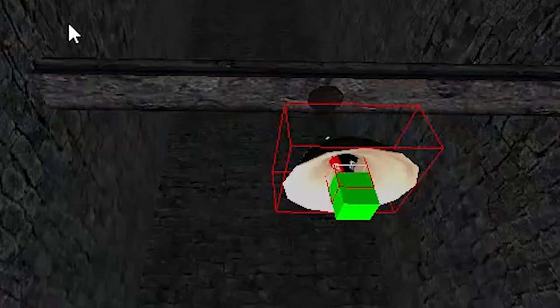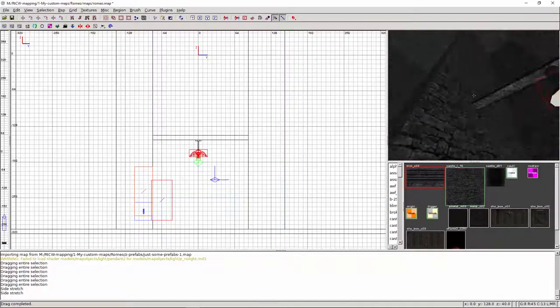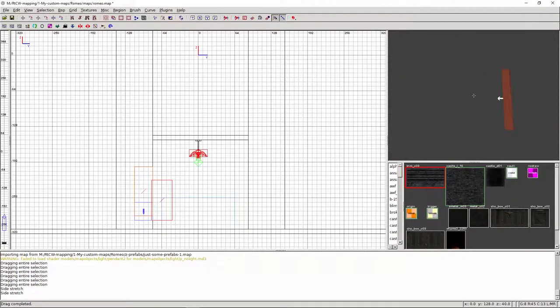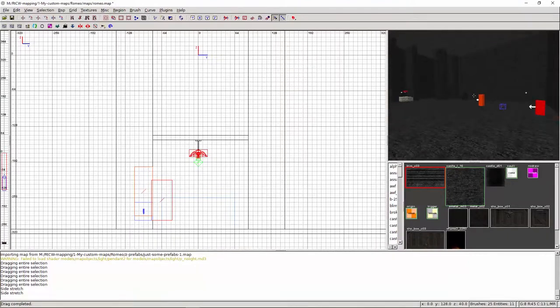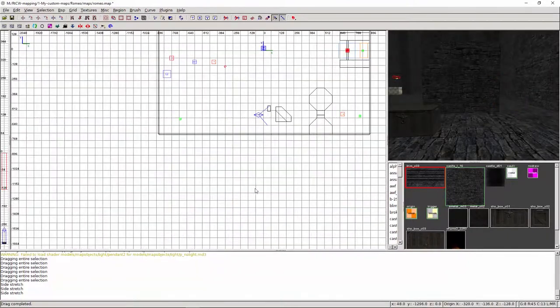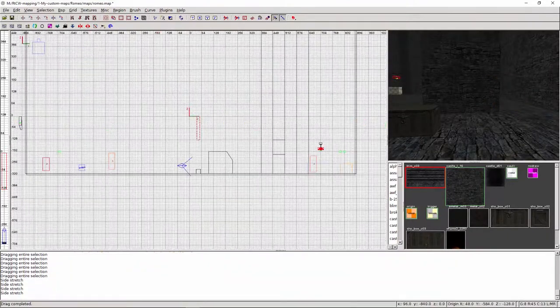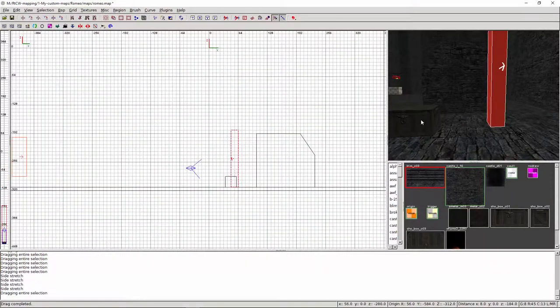Here, let's continue mapping. What else is there to do? Well, we got these prefabs. Just click and drag and put them into the place where you want them to be. I'll just toss them in here. I don't know what it's going to look like, but just for the pure experiment.